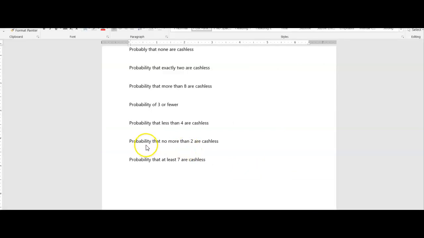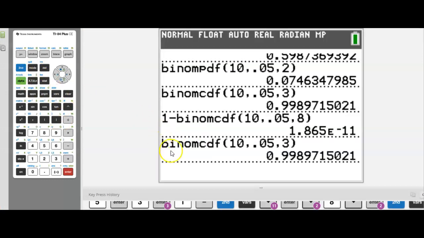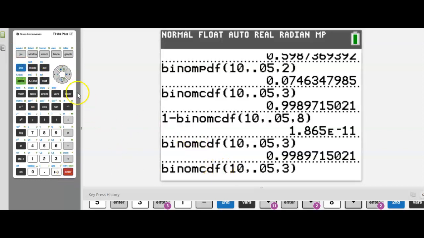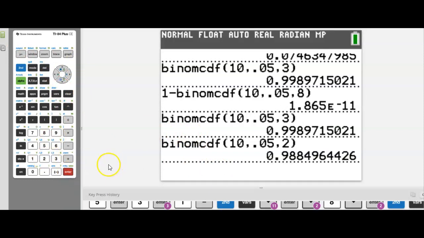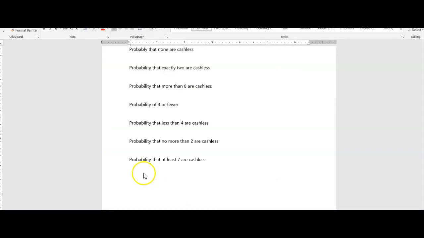My next question is no more than 2. So when we're looking for no more than 2, then we want the sum 0, 1, 2. So I can just do second enter to recall that binomial CDF and change this to 2, and then that probability is 0.988.